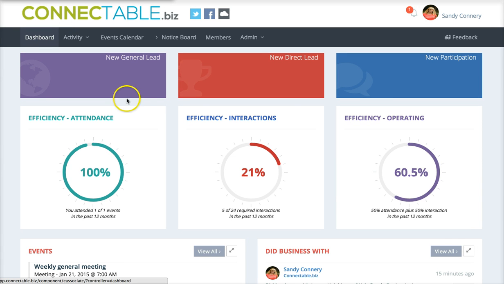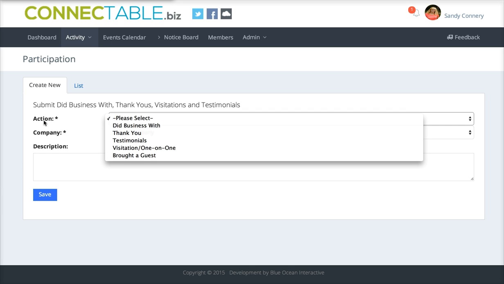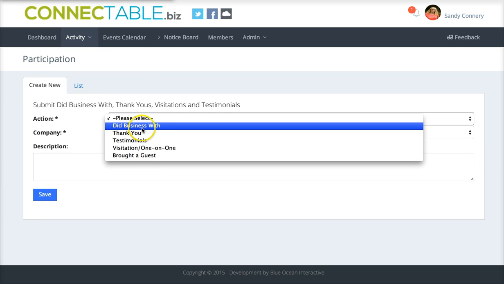So the next thing, if we go back to the dashboard again, this last blue button on the right is new participation. And as you can see from the hover text, a participation is defined as a thank you, a did business with, a testimonial, a visitation, or if you brought a guest. So these are actions that you do with your members that are not anything to do with leads, but you still want it recorded because these count in the statistics if your group is taking statistics. So we can choose what we want to do.